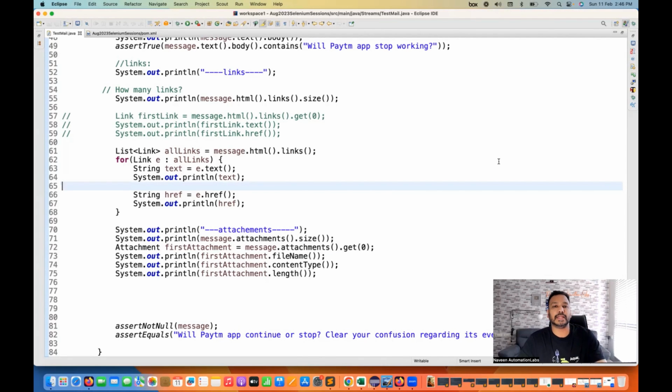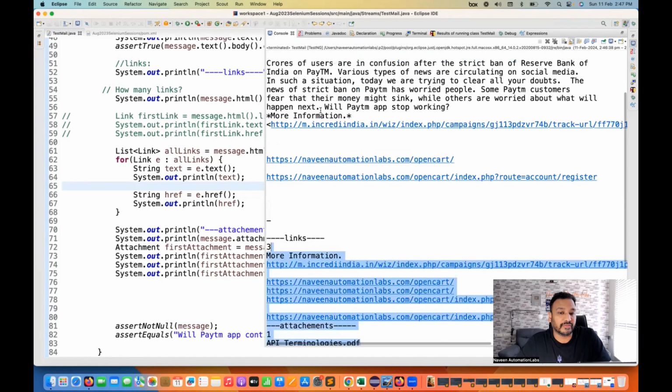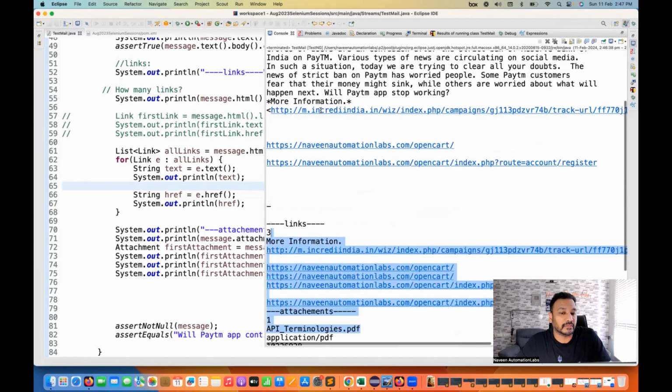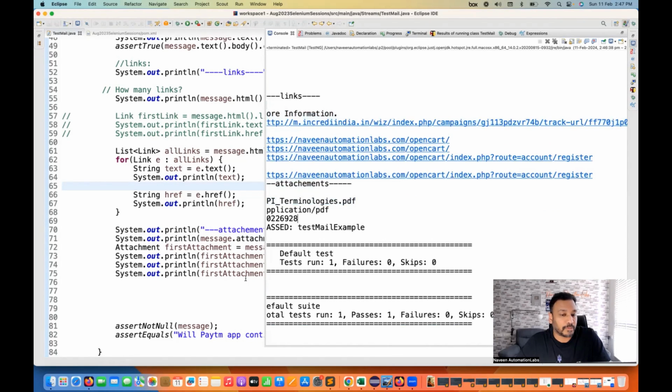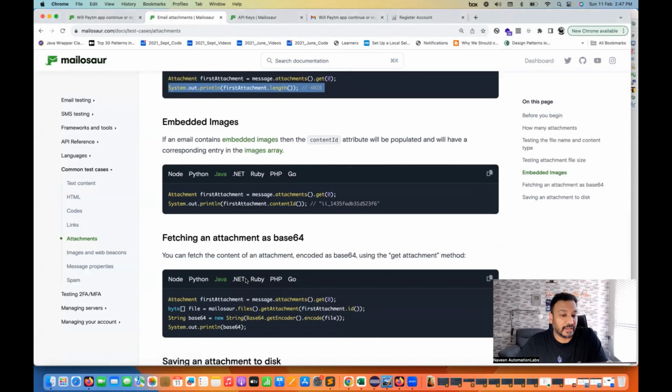And let's see. Okay, so go to the console. Nice. So you can see one attachment, application terminology.pdf, file content type is application PDF, and this is the file size. Along with that, we are getting other information also, like links and everything, and the subject, content, body, method, everything. Perfect. So attachment is such a nice thing that we are getting.